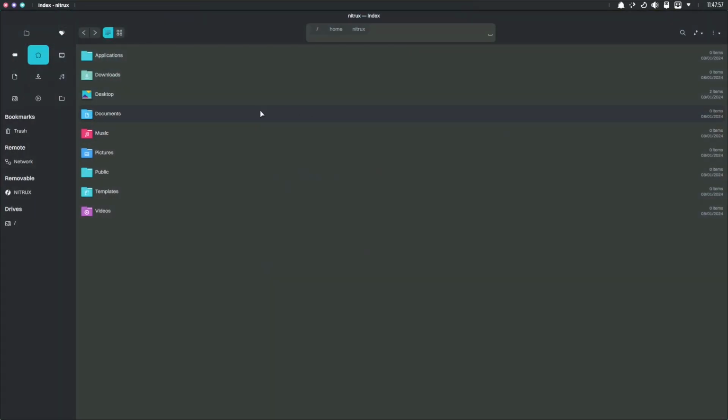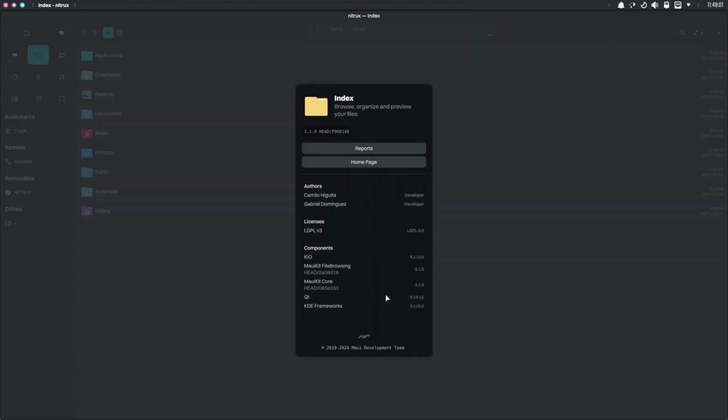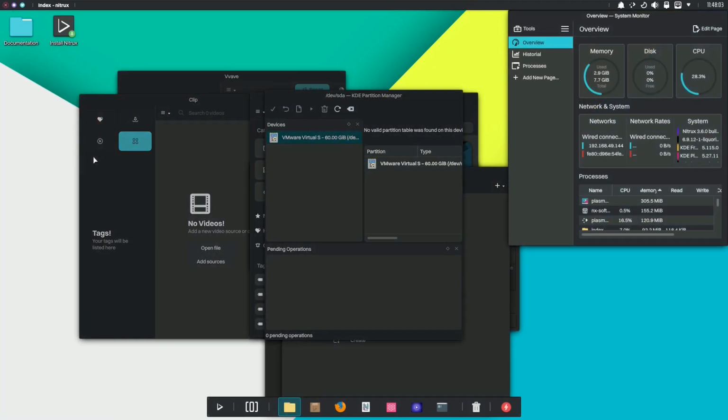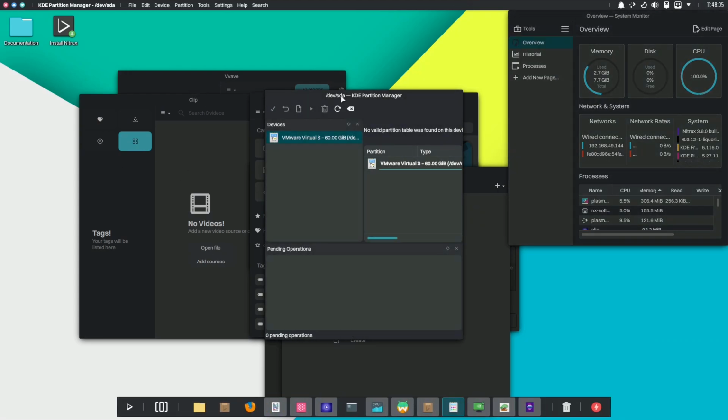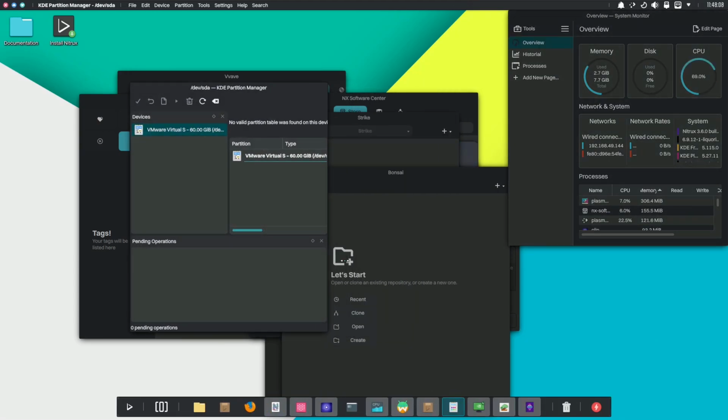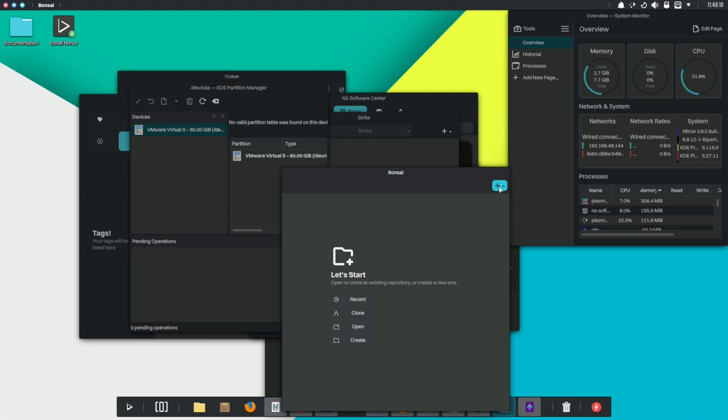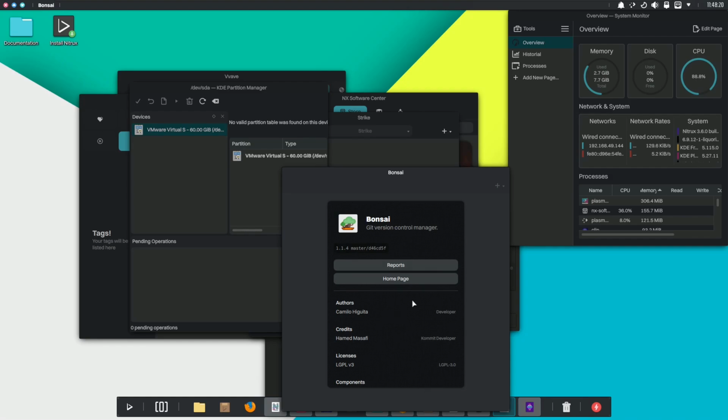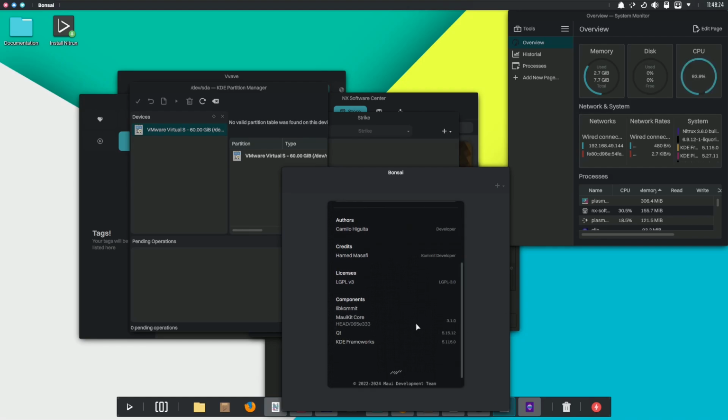So here is our file manager. Let's check the version. Here is our version. Again, with the file manager, you can view the files, you can customize, you can change the viewing positions and all those things. That's a waste of time to show, so that's the reason I closed the file manager. Here is the Bonsai version. Let me scroll it down. Let me close this also.